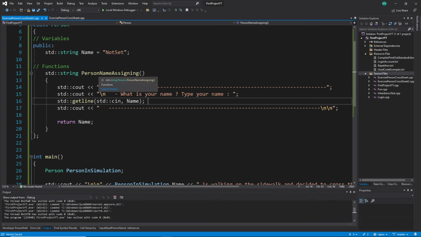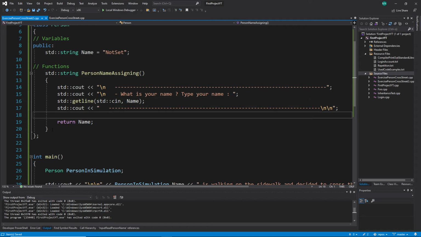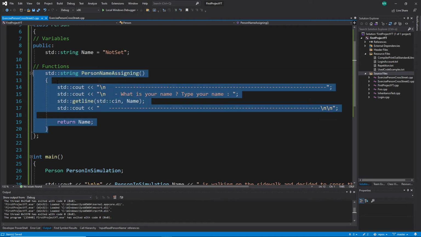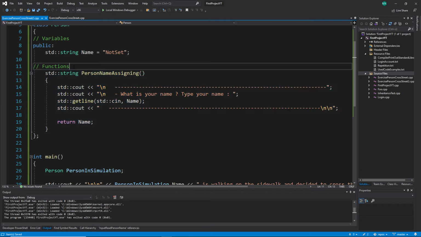So what have I created here? It is a function. It is called a member function. That's okay, but here is a problem. I have never called it. I have just created it. So where do I have to call this now?